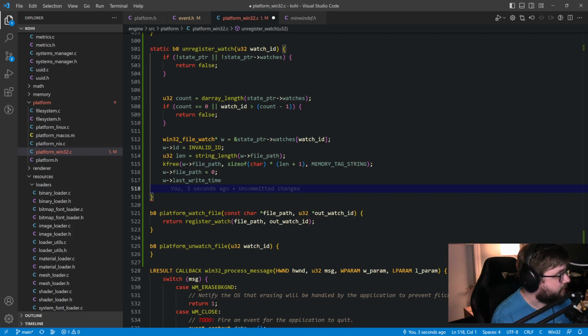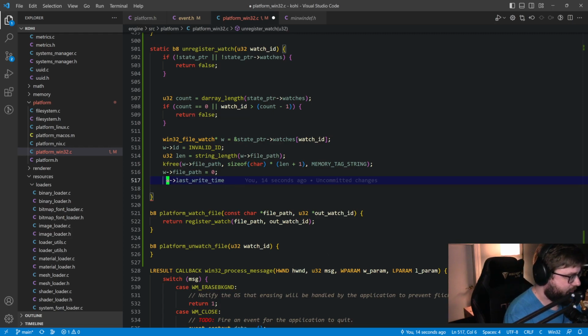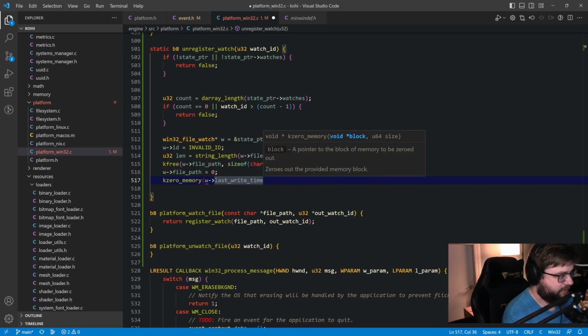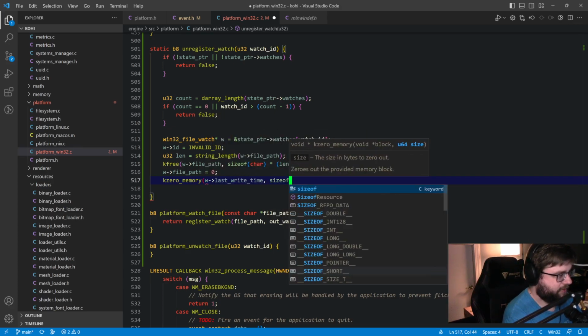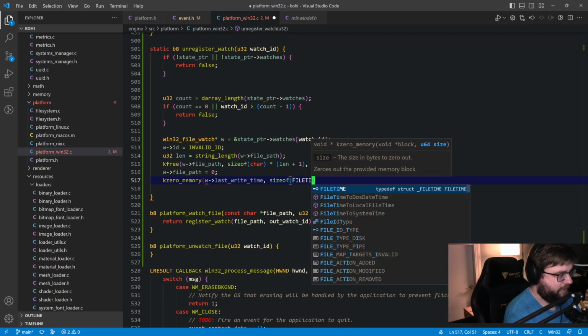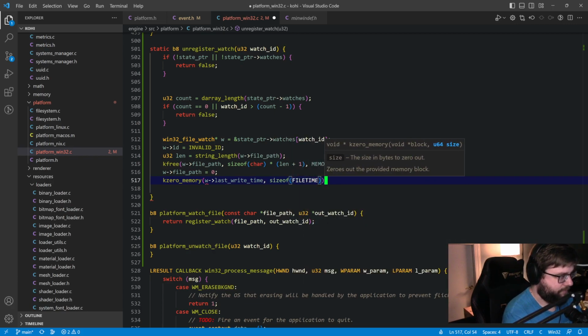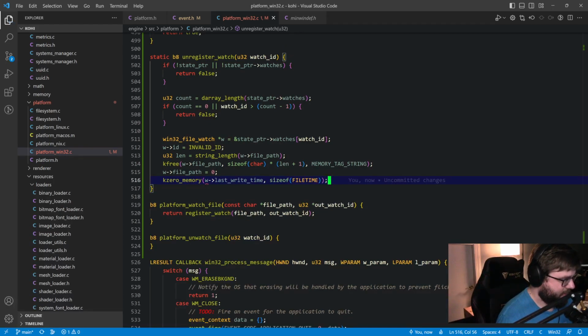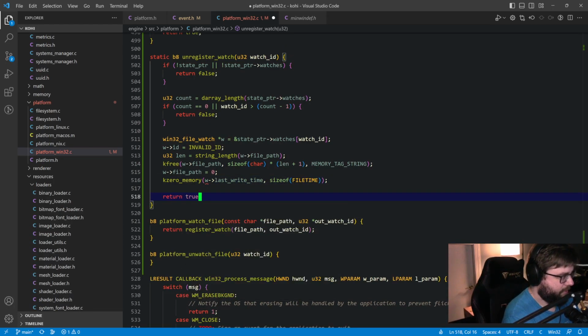Okay, so I guess probably the next thing we should look at is zeroing this out. So we'll say K0 memory. The block we want to zero out is that. We'll say size of file time. And that will be zeroed out. And I think that's actually everything that we need to do in there, other than return true.